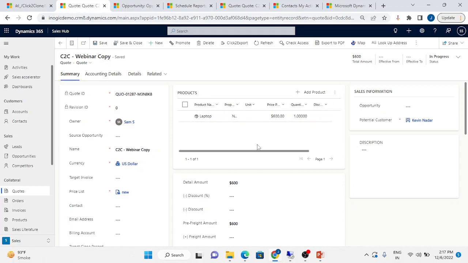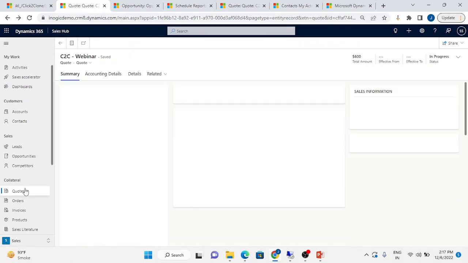This is based on the configuration that I've done in the template that I've chosen, the click to clone template which I've created. Accordingly it has been cloned, and you see a C2C webinar copy over here. So this is how you can clone a record for a single entity, that is, for the same entity you can clone a record.